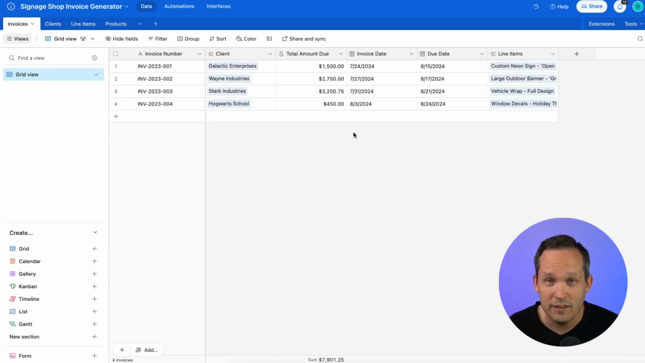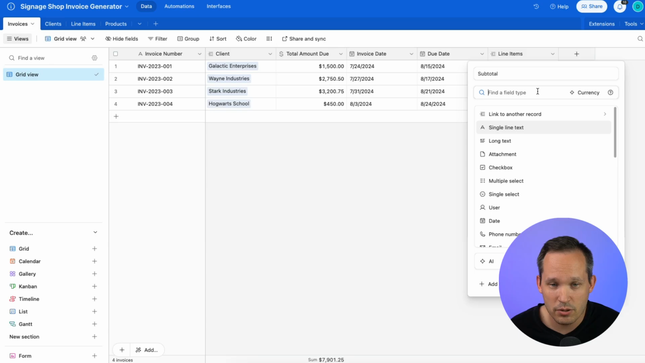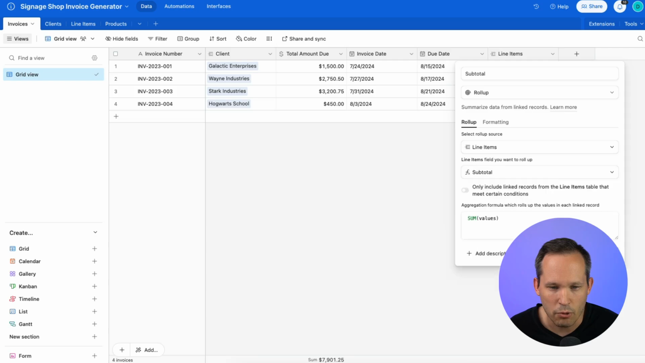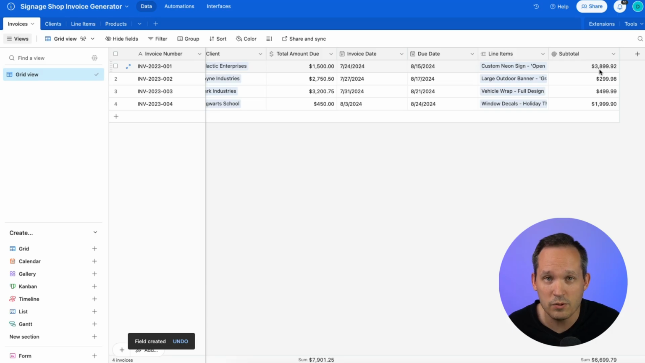Now, if we take a look at the invoices table, do we really want to manually type in the total amount due in this currency field? No, that doesn't really make any sense. Here again, we'd probably create a subtotal and find a rollup, and then we'd look to our line items and we'd roll up our subtotal and create that. And then here, this would total up all of those line items.